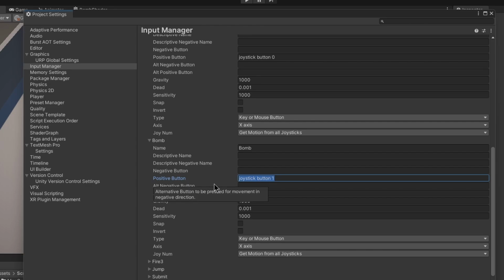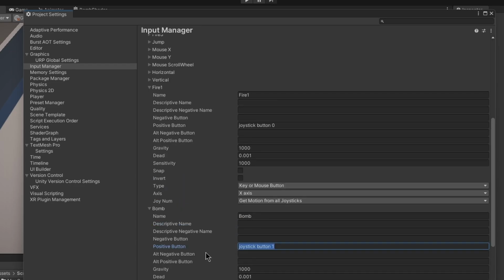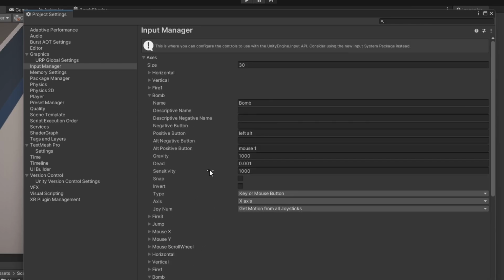I'm just doing this on computer, but you would select the positive button that you want it to be, like X or square or whatever. So you need to look up what that is if you want this to work on controller. Just for this demo, I'm not going to be using a controller. I'm only using my keyboard. So this is going to be the bomb button that we're going to be using to determine when we're using a bomb. We're going to make the positive button the letter G on the keyboard.